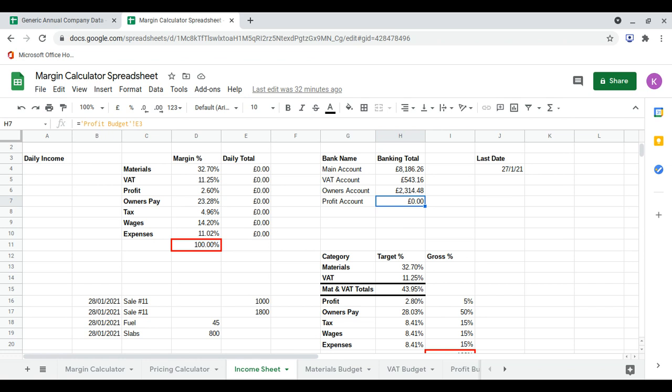Firstly, as always, we're going to do the 5 steps to get our daily reconciliations done. So we're going to add the day's worth of transactions. We're going to add the 2 sales that we've got in here, and we're going to add the fuel transaction and the slabs transaction. So first things first, step 1 is add your income to the income column. It's nice that we've got a little bit of income in these columns today.